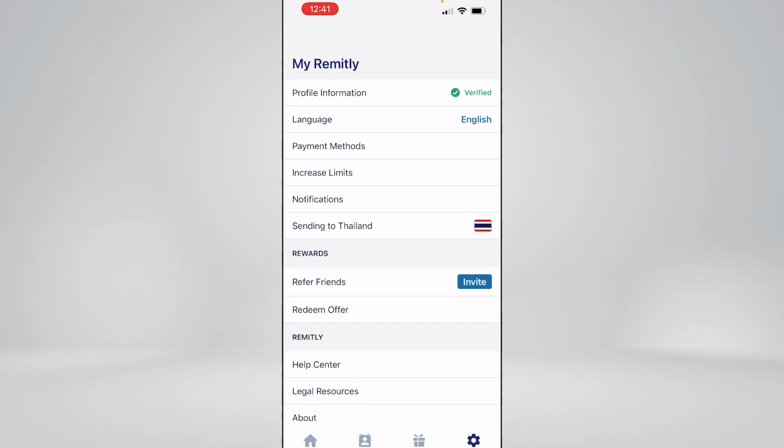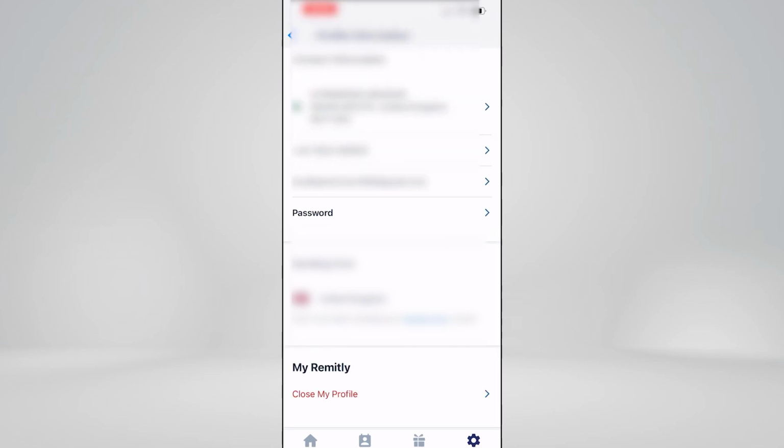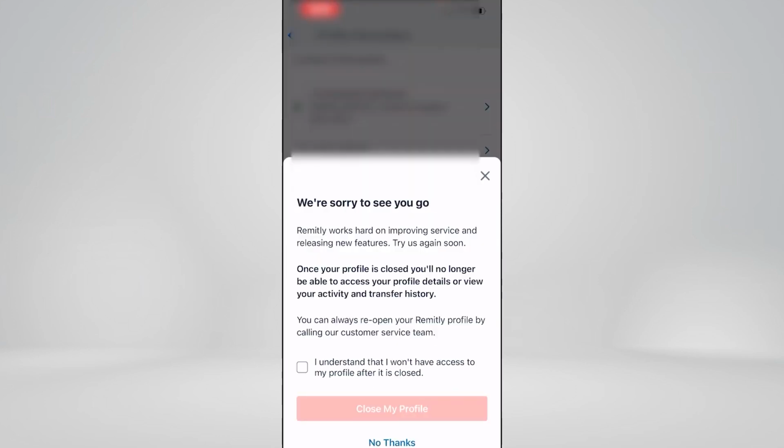The only option you really have if you want to completely remove your transfer history is to close your Remitly account. To do this, go to the bottom right corner of the app, open your profile settings, scroll down, and select the option to close your profile. Once you do this, your account, along with all of your personal information and transfer history, will be permanently deleted.